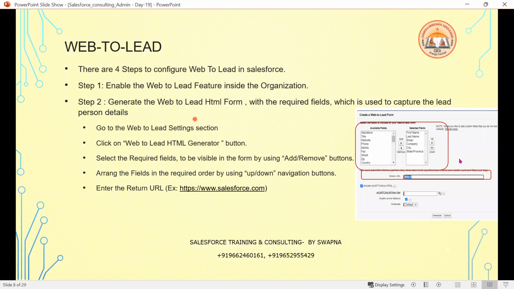Similarly, for the form that we are going to implement, once the user clicks the submit button, where should it be redirected? The redirect should be written in the return URL. If you say www.salesforce.com, it will be redirected to the salesforce.com page.